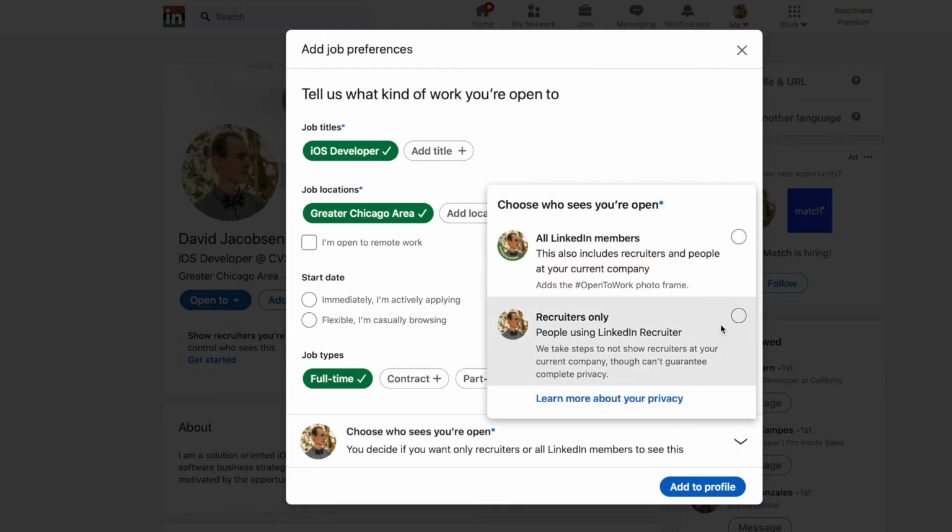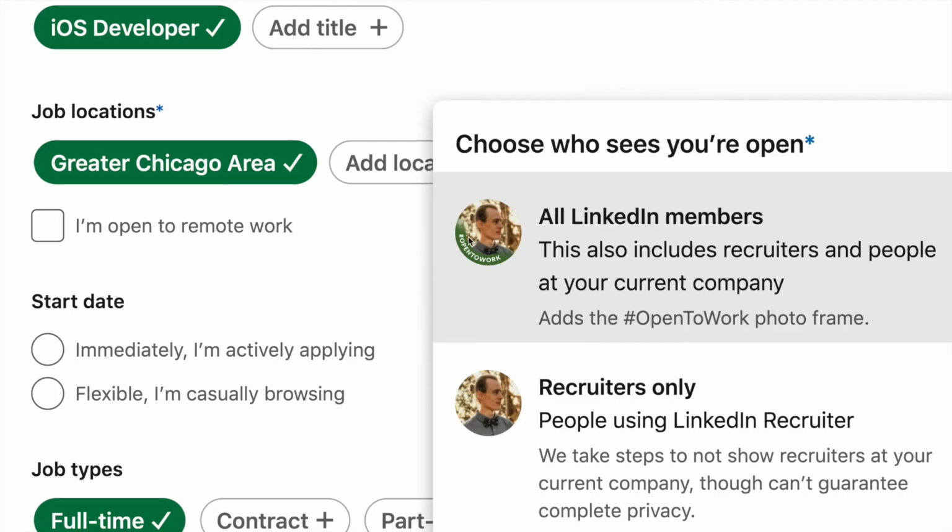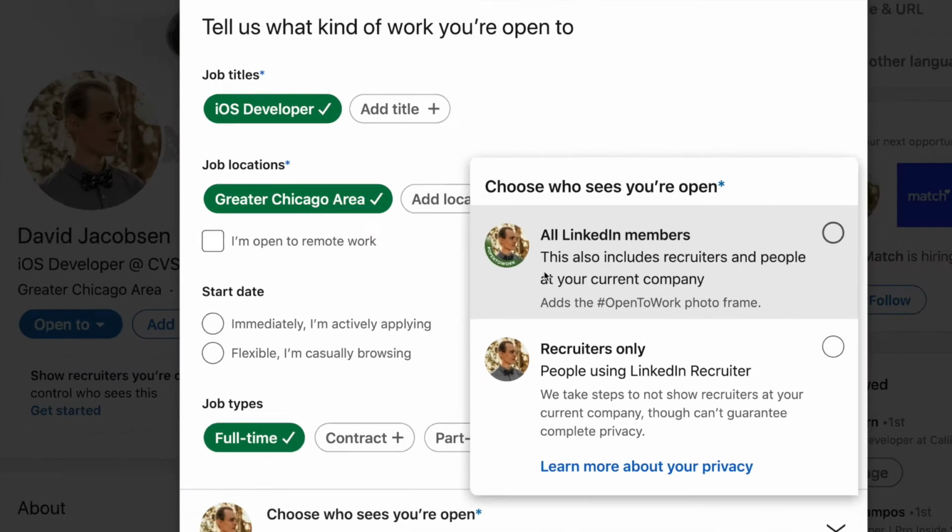And then this other drop down here also, you can select if you want it to just be shown to recruiters or to your entire network. And I personally didn't see a downside to pushing this out to everyone. And you'll notice that once you do, there's this green stripe that says open to work at the bottom of your profile photo.